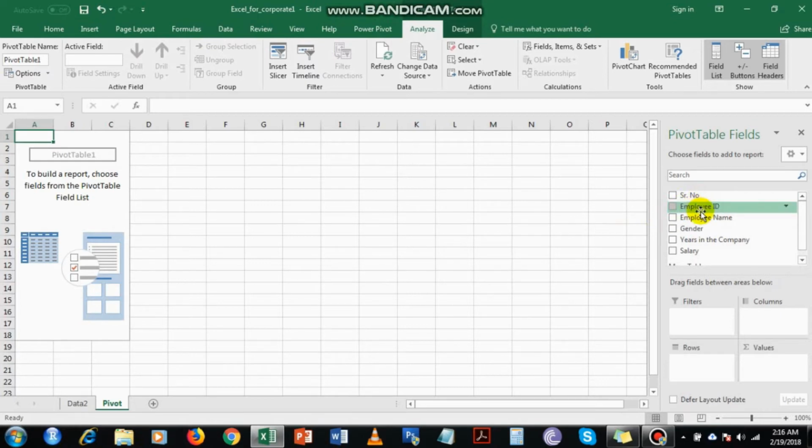So let's say the first thing we want to check is how many males and females are there in the company, and what is their percentage breakdown. So click on gender. So Excel sometimes automatically detects what kind of metric you are looking for.